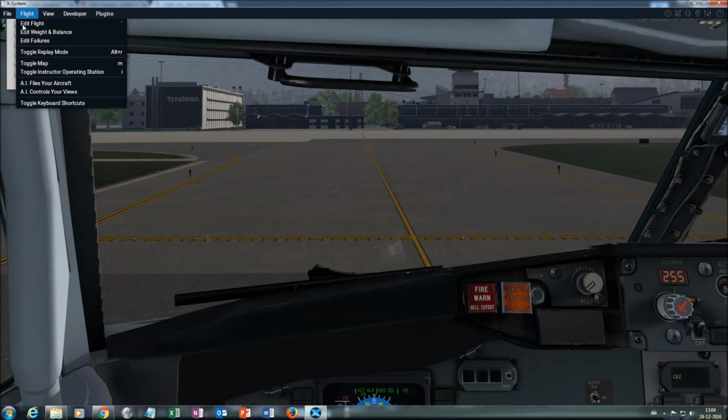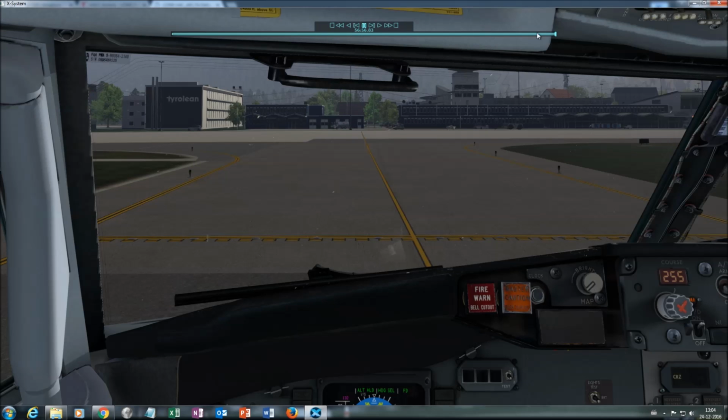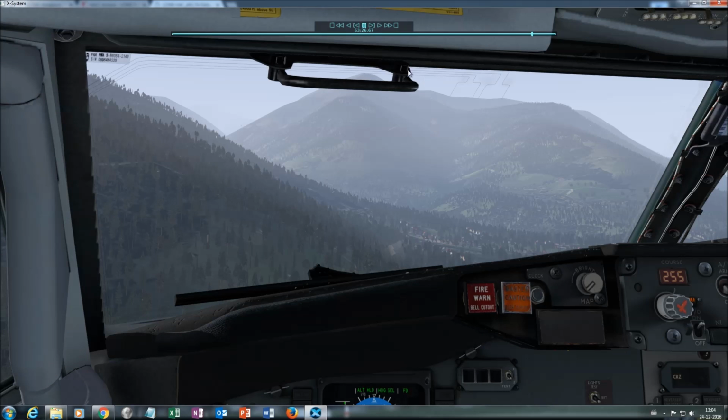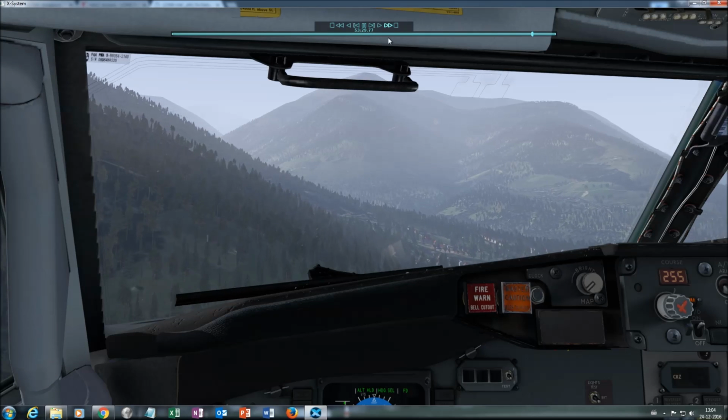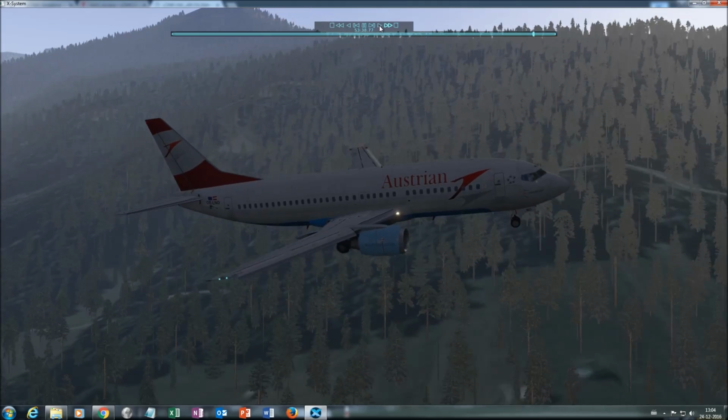Let's just look how the landing looked from the outside. And let's include that turn, I think that's quite nice. So look from the outside.